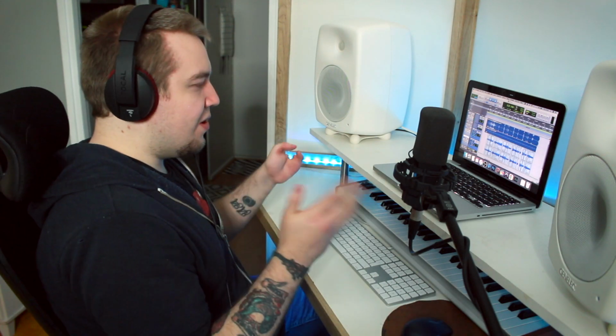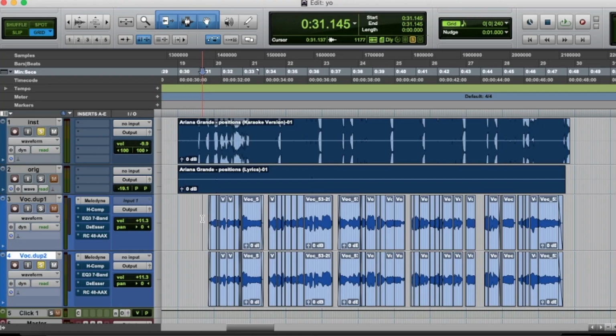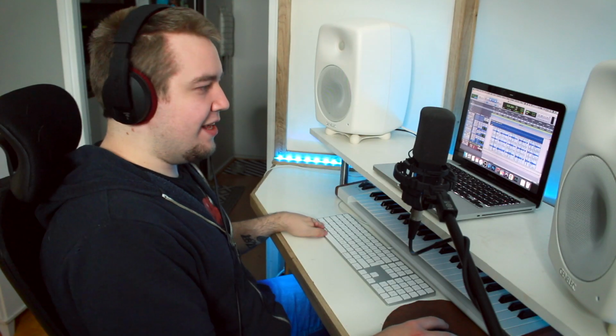Oh boy. All right, so the song has some harmonies, so I'm just gonna duplicate this track again and move the notes around until the harmonies are set. All right, so harmonies sound like this.